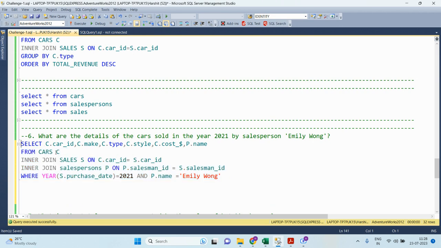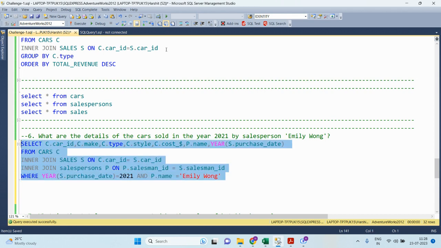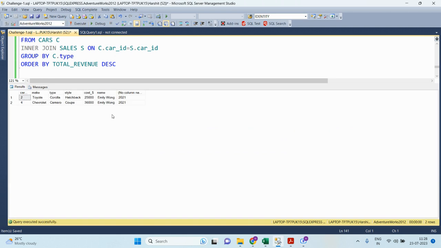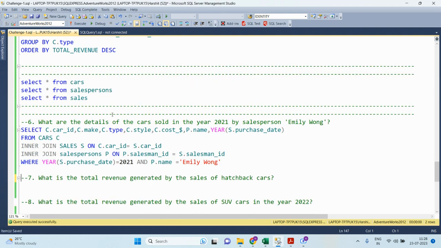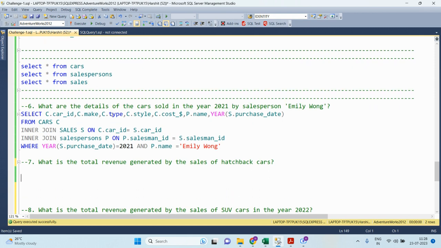And also we can write this one as well to verify that our data is retrieving for 2021 only, right? So let me now execute the solution query. So these are the two distinct cars which have been sold by Emily Wong in the year 2021. Right. So let's move to the next query.